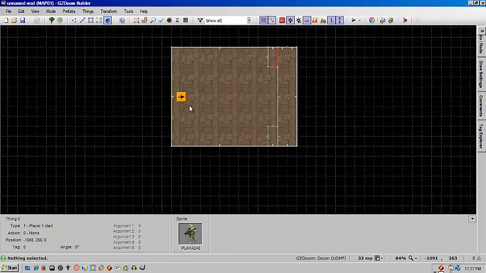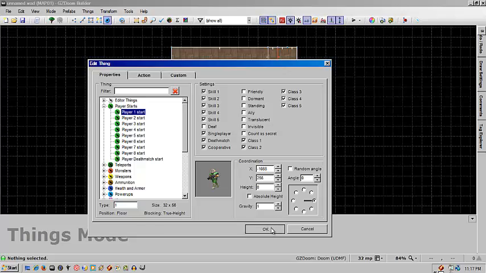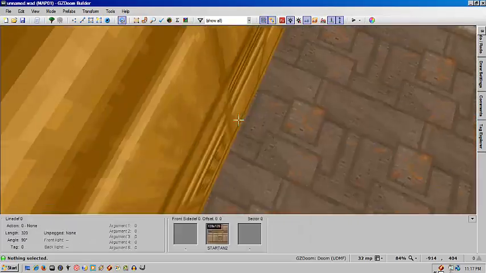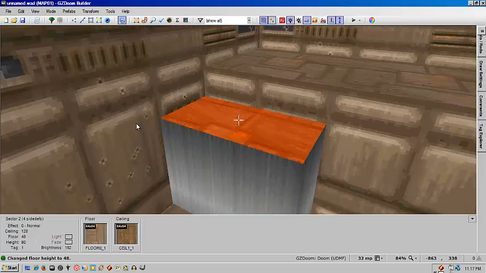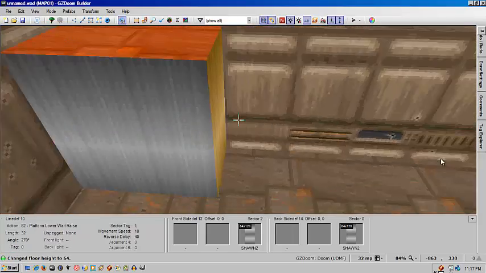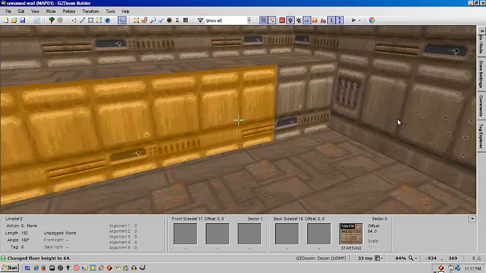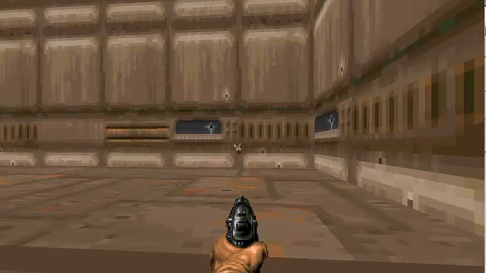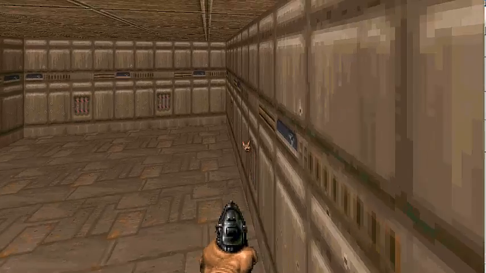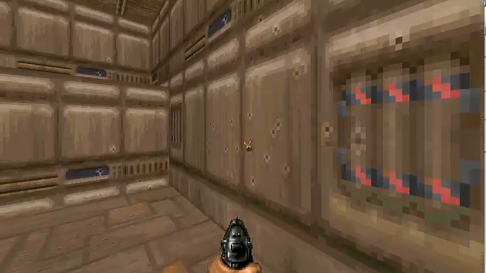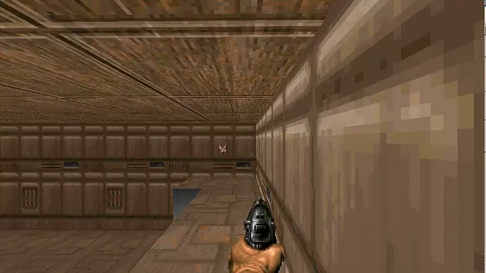So we're going to put in our player start, and with everything the way it is, we're going to pull up this sector here so it's actually at the top and can be triggered. And now, with everything in place just like that, it should work like this. That's all there is to it.